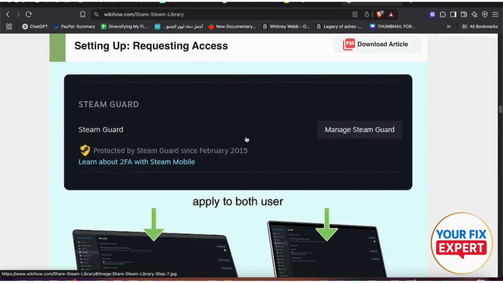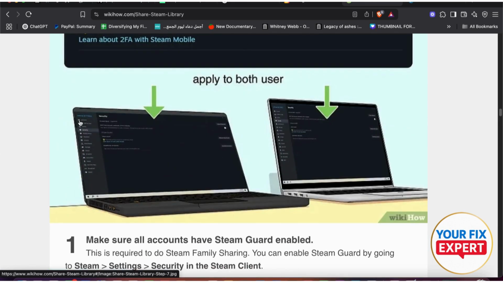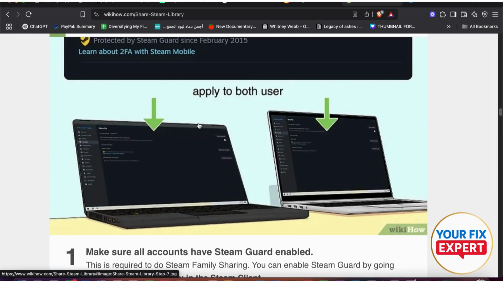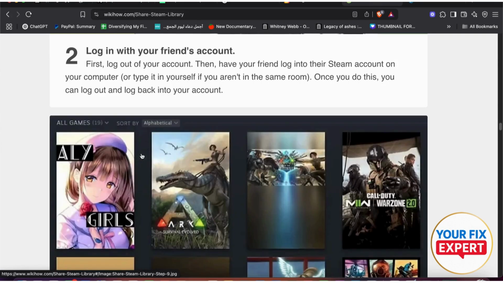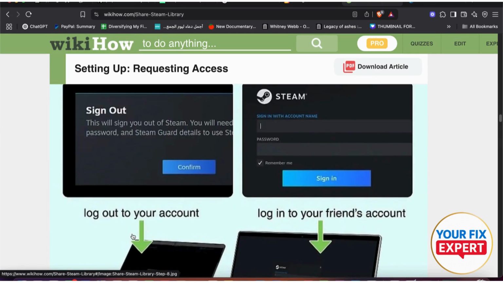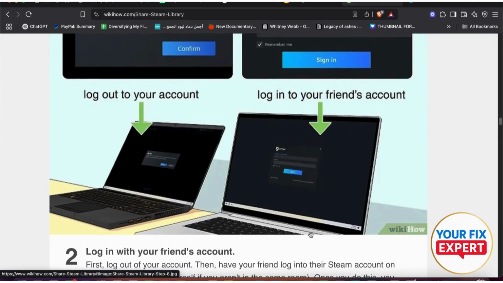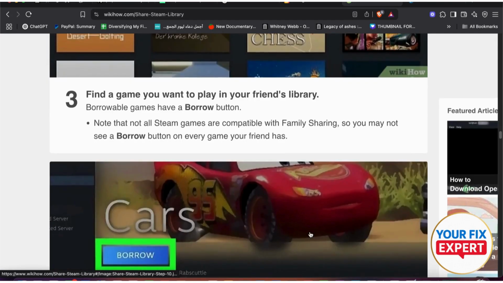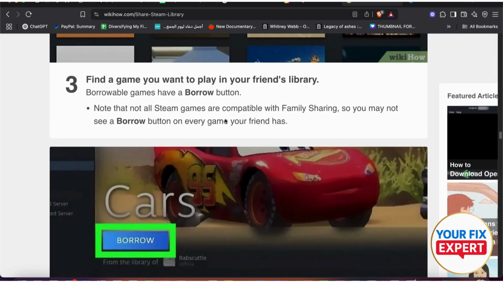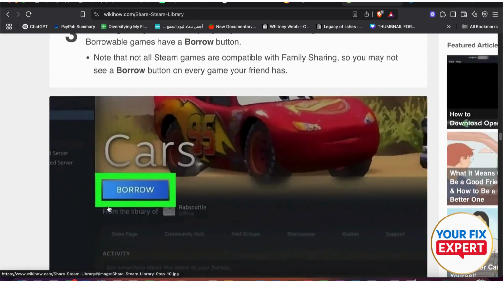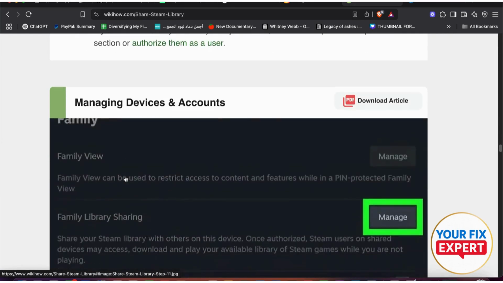And if you want to set up request and access, make sure to activate the Steam Guard in order to protect your account, right? And apply to both users. And then what you're gonna do, sign out, right? And then log into your friend's account, okay? And then find the game you want to play in your friend's library, and then hit borrow.